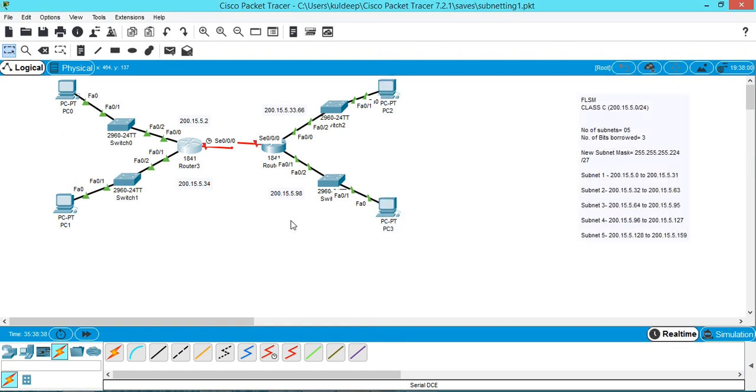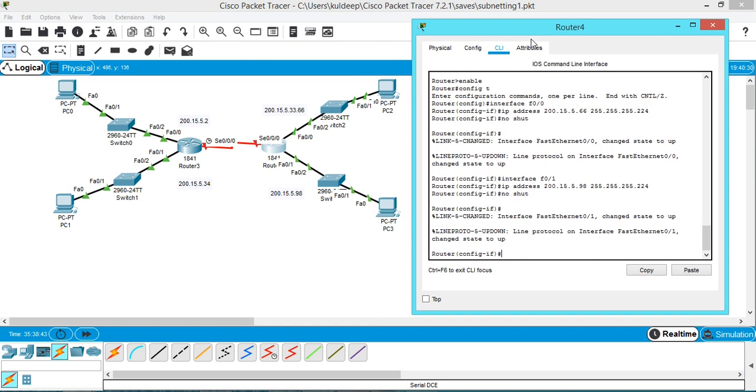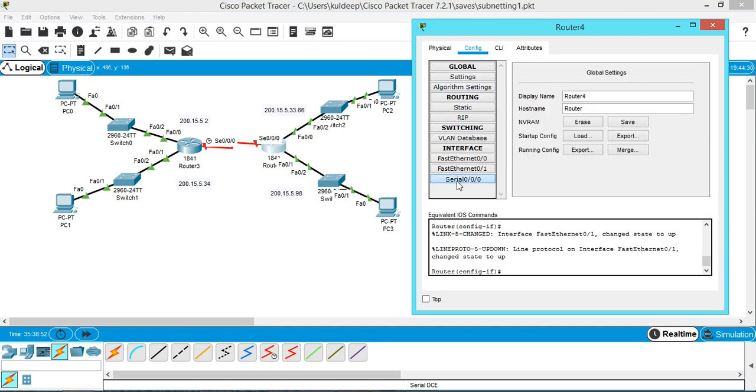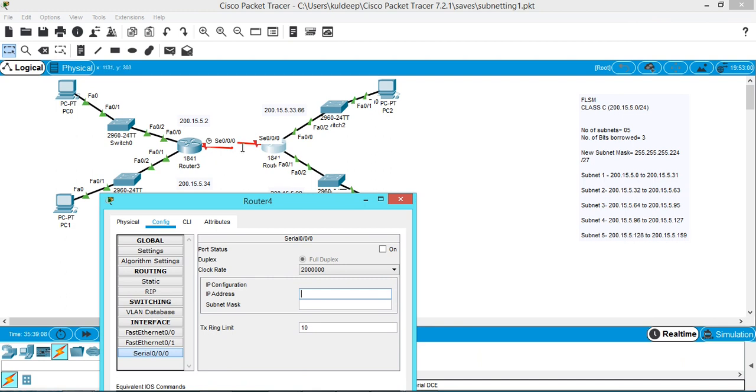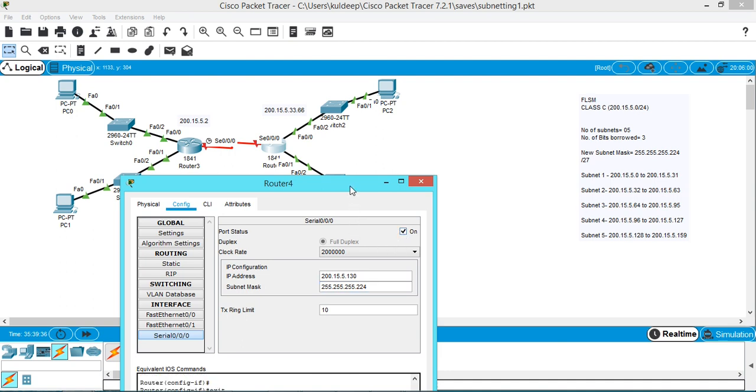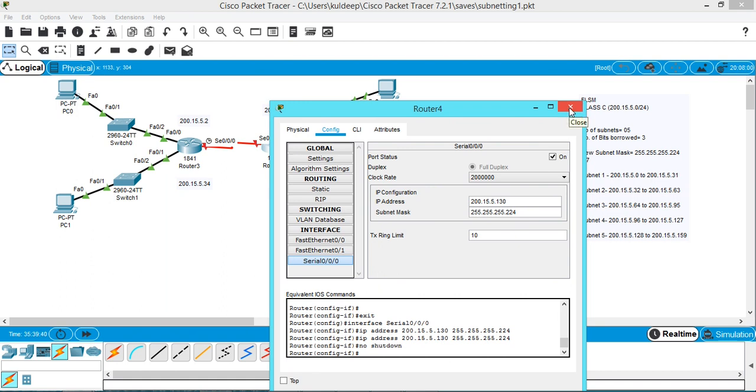Just close this. Click on this serial port, and here we can do it using config also. You will see this serial port, and here we can assign the IP address. The one IP address I have assigned is from this range, and from this range only I'll assign the other one, that is 200.15.5.130. I'm assigning this. The subnet mask has been taken automatically, and then we need to switch it on also. Then close this. Same thing we have done for this.